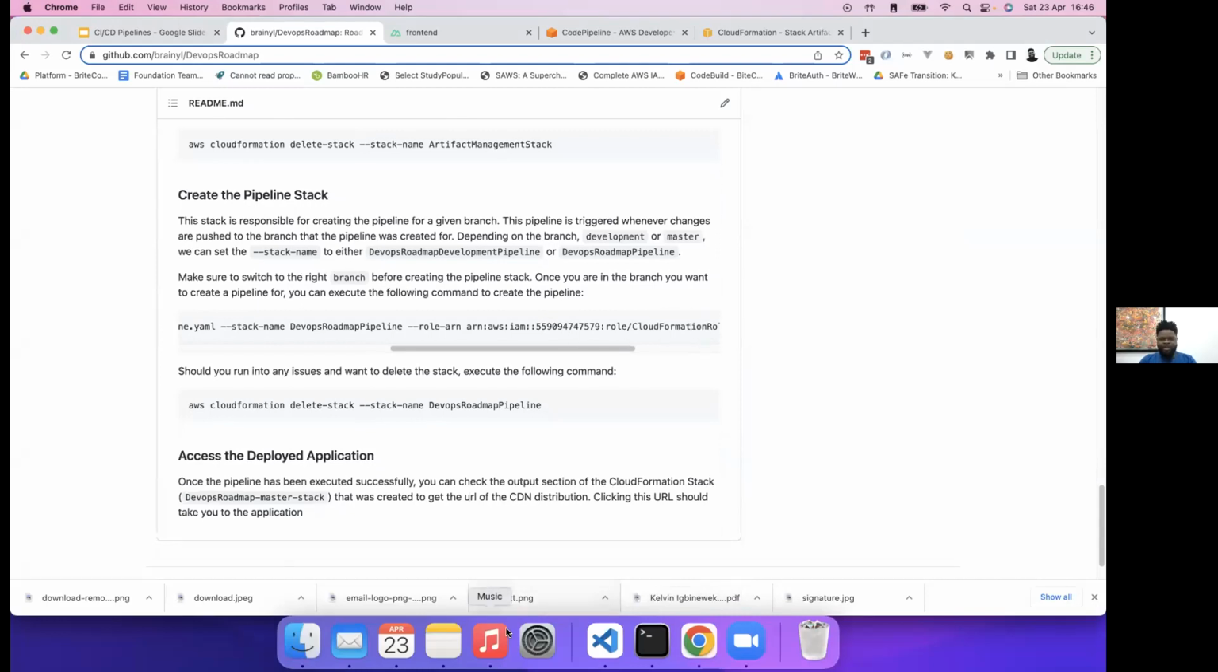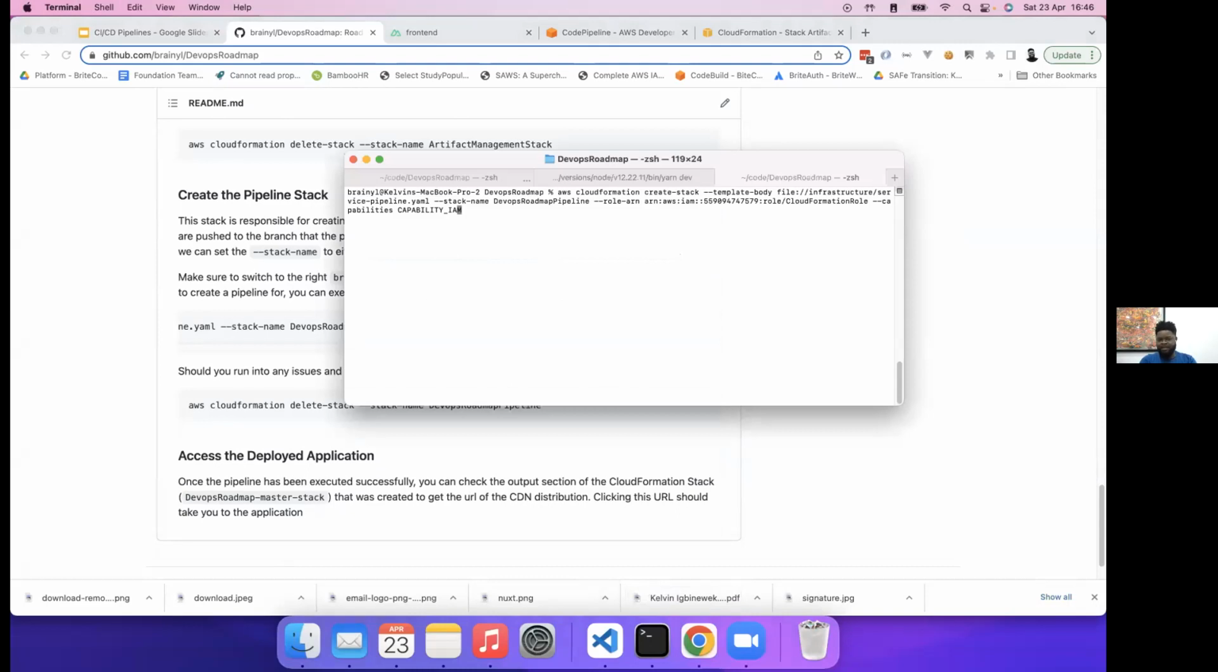So let's create a pipeline. Here I'm just going to create a new pipeline, and that's going to be the development pipeline. Let me differentiate it by naming it DevOps Roadmap Development Pipeline. If you check there, you see that I am actually creating it. I'm assuming a role. The role ARN itself is the CloudFormation role, and like I said, that was what the first stack created. So one of the things it created is a role that allows us to interact with CloudFormation, so that I'm just going to be doing what I am allowed to do.